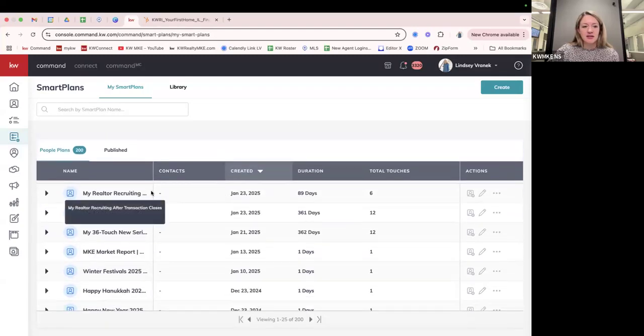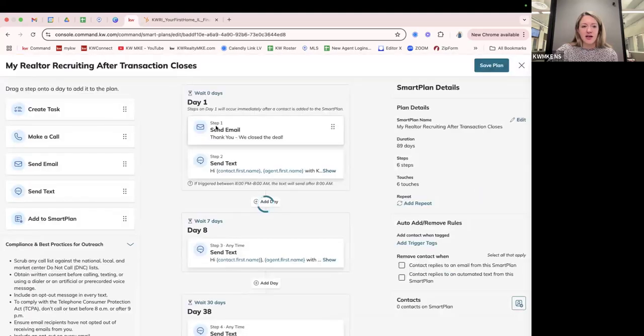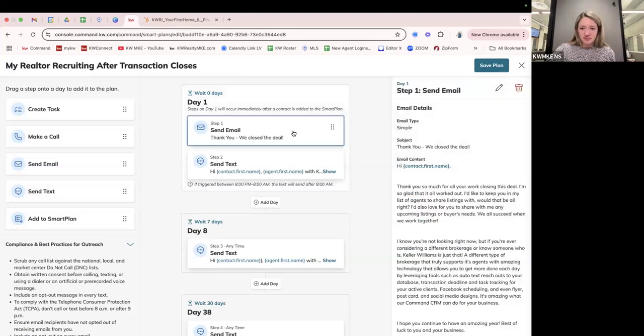Yeah, here we go. This one is realtor recruiting after transaction. This was just a thank you. We closed the deal. Hi, and then you'll see those merge fields in there too, so that will auto populate with the contact's first name. So it's a little bit more personalized when that email is sent out. Thank you so much for all of your work closing this deal. I'm so glad that it all worked out.